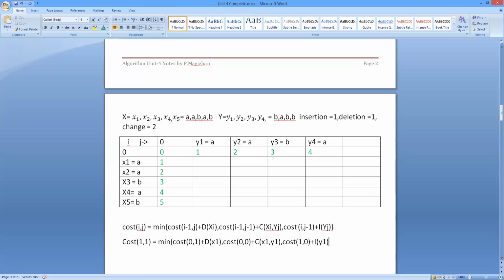Okay, which is equal to minimum of cost of 0 comma 1. You have to supply these values from the tables. Cost of 0 comma 1, this is 0 1. The cost of 0 comma 1 is 1. So 1 plus deletion cost is 1. Okay, what is the cost of deletion?